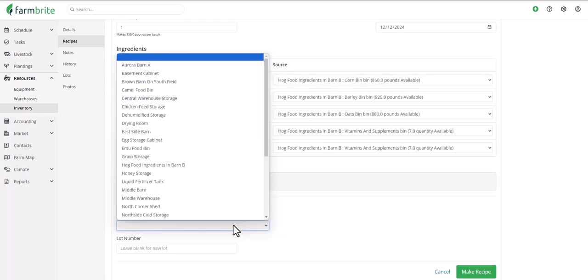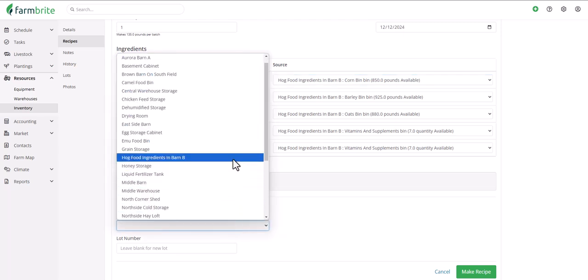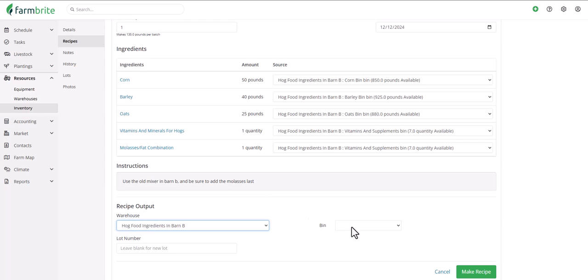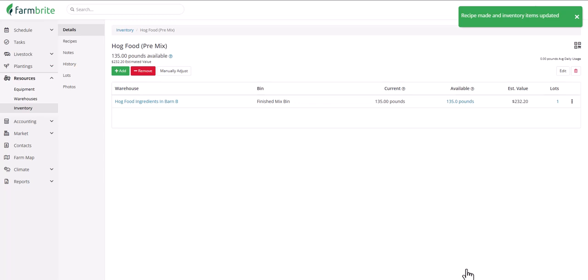After verifying the locations, you can follow the instructions to make the recipe, and then choose a recipe output. You'll select where the finished output of this recipe is stored. Make sure you select the correct bin as well, and then optionally supply an existing lot number or leave it blank to create a new one. Click Create, and your recipe is made.